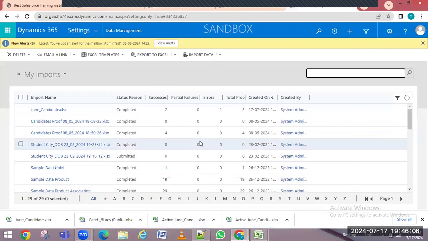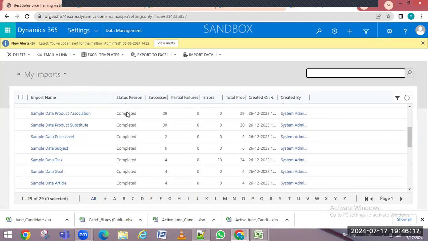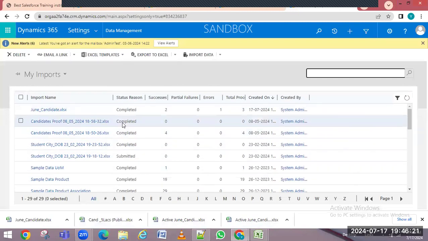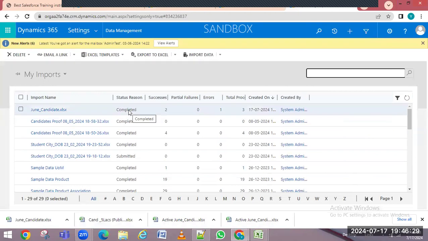And one thing you need to consider, in real time, there may be some tickets raised. I have imported one file, but still it shows in progress or parsing, but it is not getting completed. Or sometimes it shows waiting for resources. Status reason shows waiting for resources. What does it mean? At that time, what you need to check?